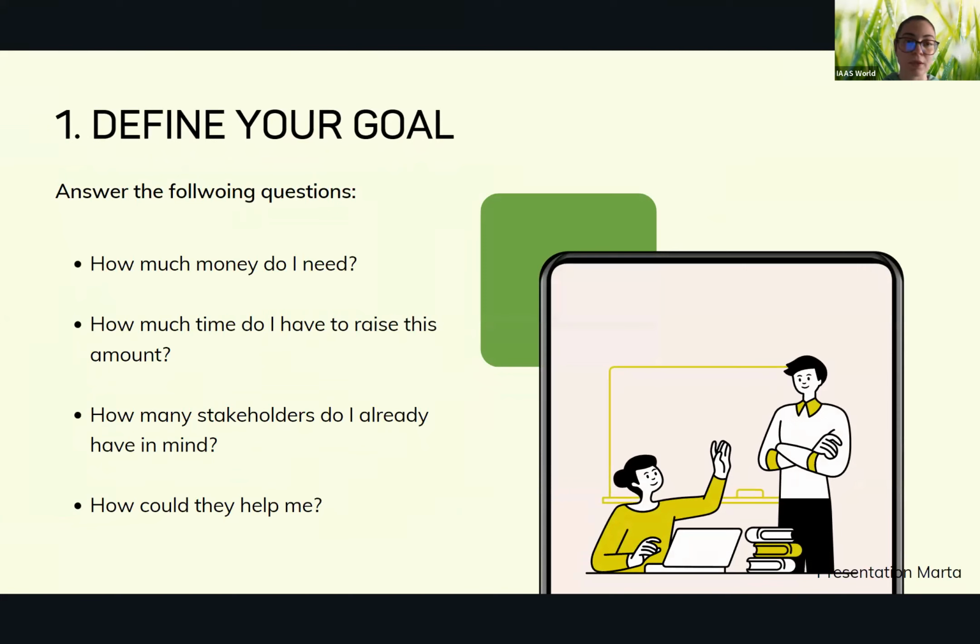So define your goal. What does that mean? We have to know how much money we need and how much time we have to raise this amount. So we have to understand if planning an event for the next month is doable given the financial results that we have, for example. We have to know how many stakeholders we have in mind that we maybe already have a partnership with, that may be already involved in our events. So for example, if you already partnered with a company for a past event and they showed to be available for a second one, this is something to take into account.